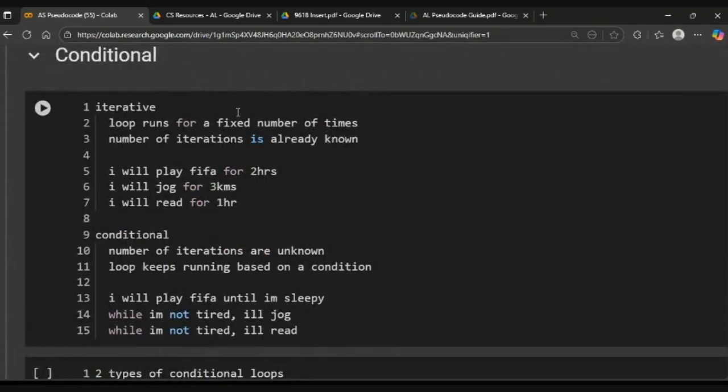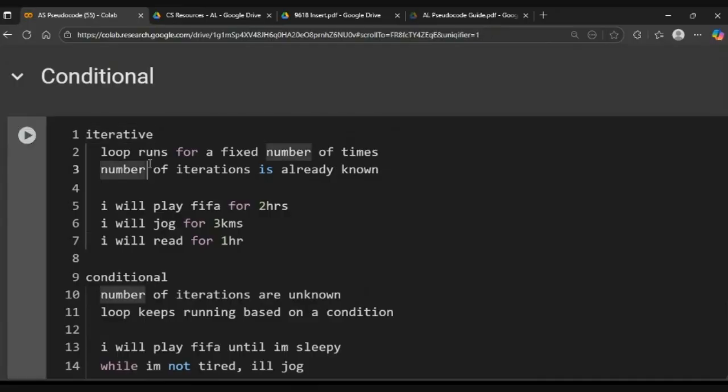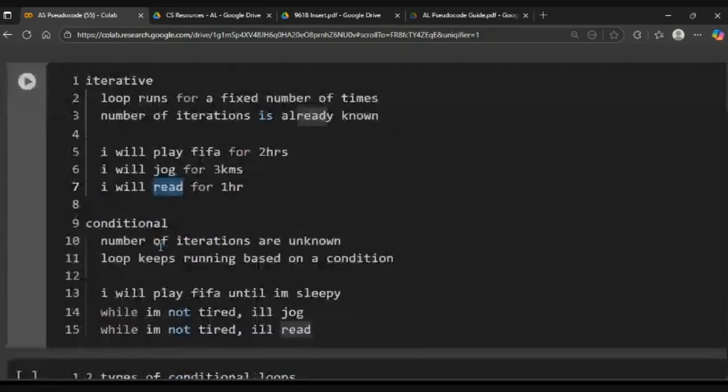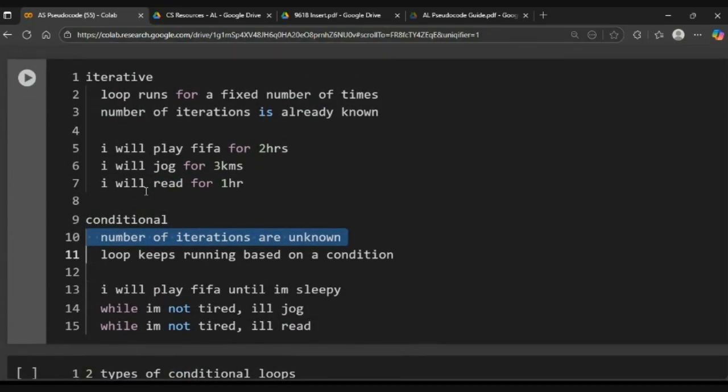Okay, let's start conditional loops. Okay, so conditional loops are different from iterative loops. So iterative loop में हमने बात किया था कि we already know how many times the loop is going to run. So it runs for a fixed number of times. Like I will play FIFA for 2 hours, I will jog for 3 kilometers, I will read for 1 hour, etc. So in case of a conditional loop, now the number of iterations are unknown.